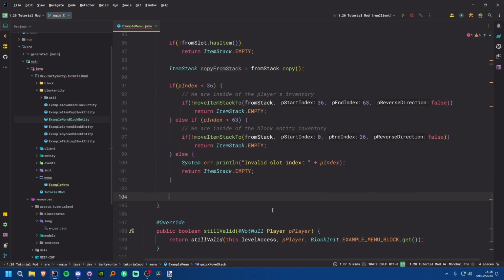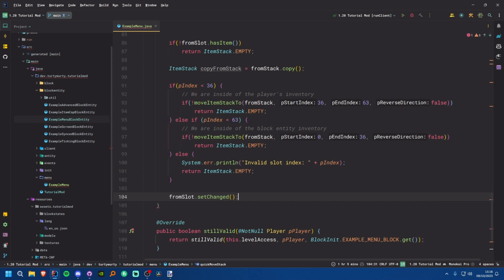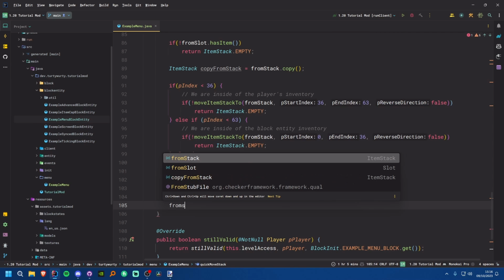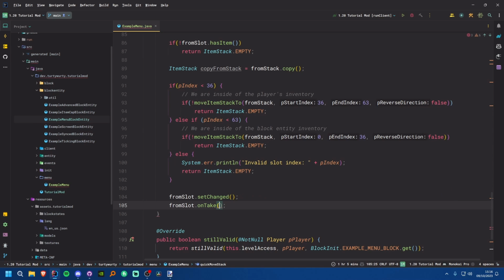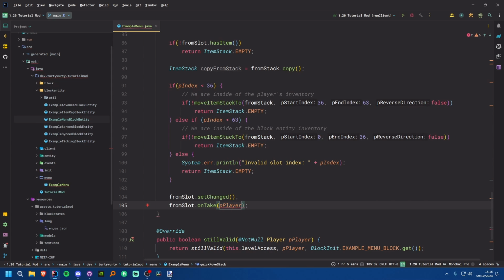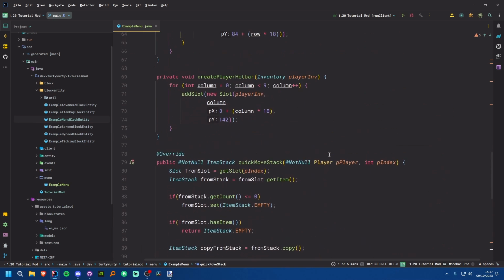And if all of those if checks have passed, and we're able to actually move the stack, then we'll do from slot.setChanged. That just causes a quick update saying it's ready to be changed, and then we're going to say from slot.onTake, and we're going to say player, which is p-player, my bad, and then we are going to say from stack, and we will return our copy like that, and that should work. So hopefully that all makes sense.